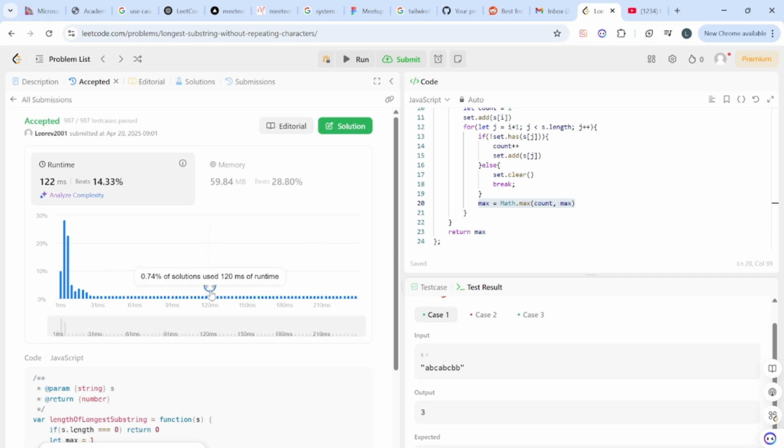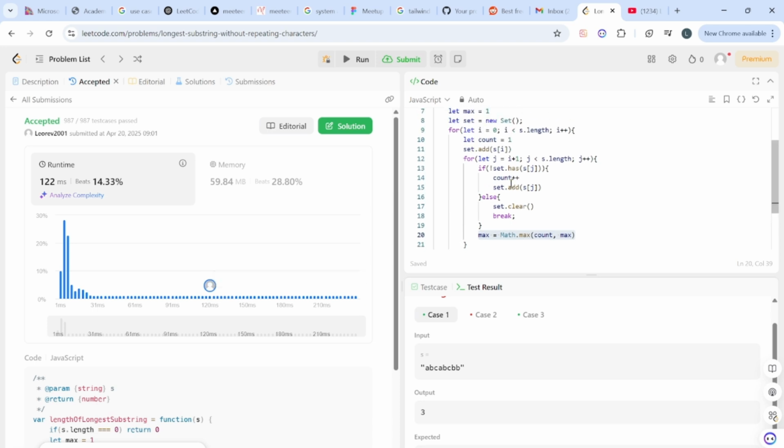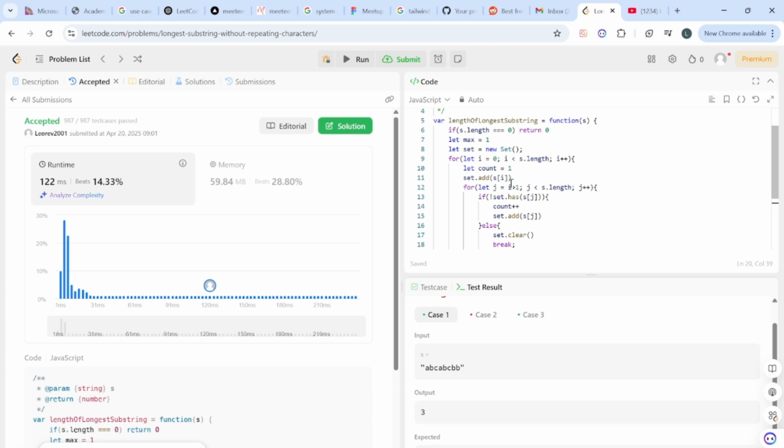As you can see, the time complexity is very slow. This would be O(n) squared, because we're looping through the string length twice.